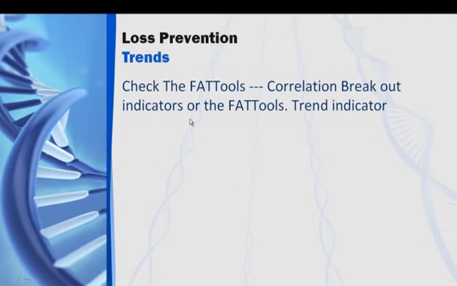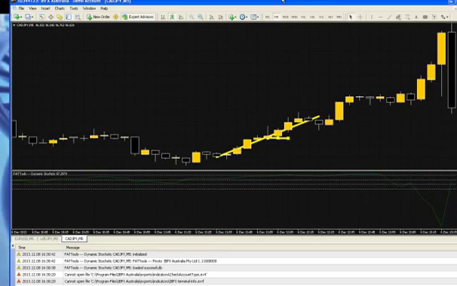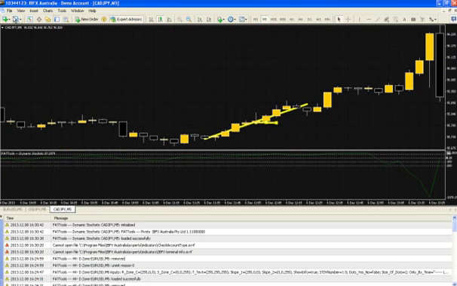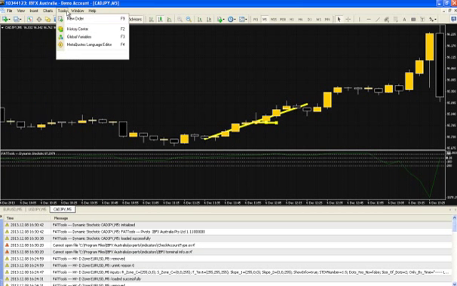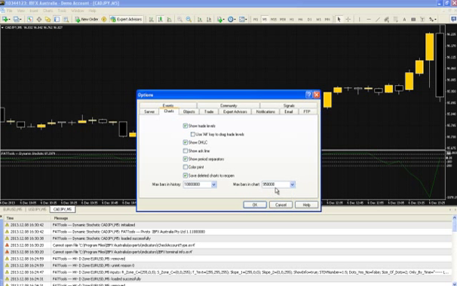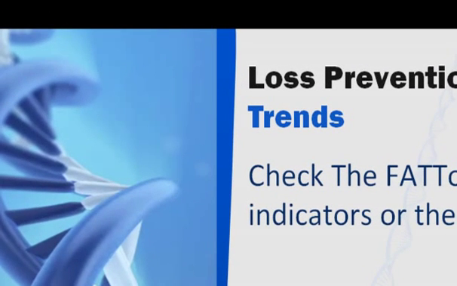Now, trends. When you run a trend and you want to find out strength of trends, there's lots of indicators that we can do this with. I'm going to go to File, Tools, Options. I'm going to drop this down to like 5,000 bars. I'm going to go to File, Exit. This indicator requires less data, okay?